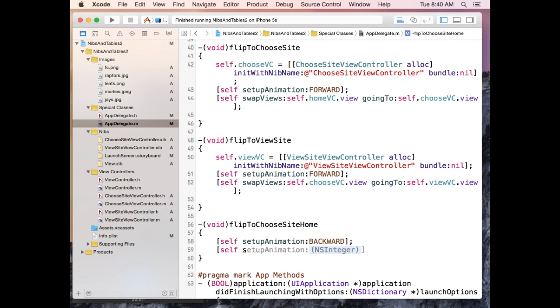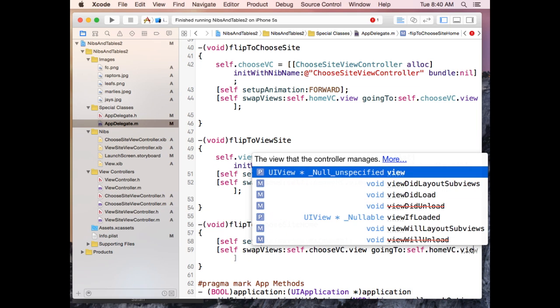Self swap views. So now to think about where we're going here. If we're calling this method, it is assumed that we're on the choose site page and we want to go back to the home page. So we're going to pass in self.choosevc.view and self.homevc.view.